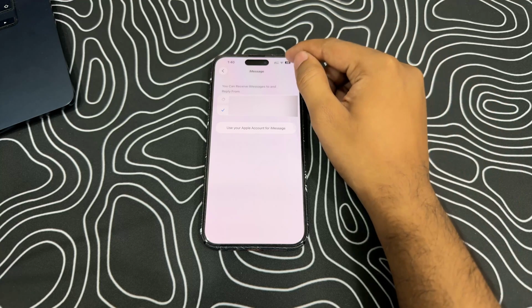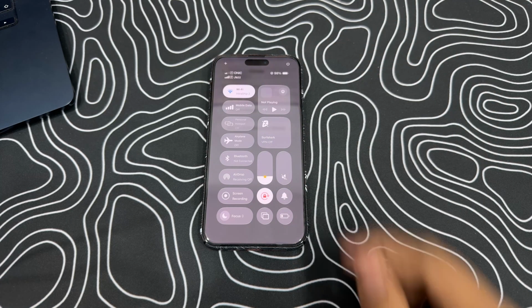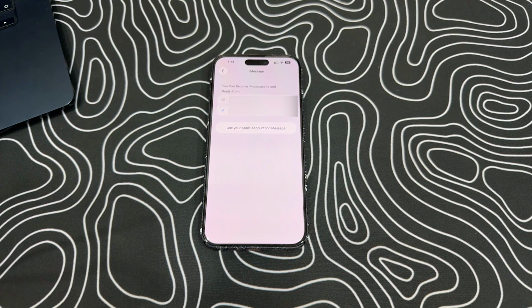If activation takes longer than expected, make sure you're connected to Wi-Fi or cellular data and that your Apple account is signed in correctly. After activation is complete, you can start sending and receiving iMessages normally. So that's basically how you can activate iMessage on iPhone.